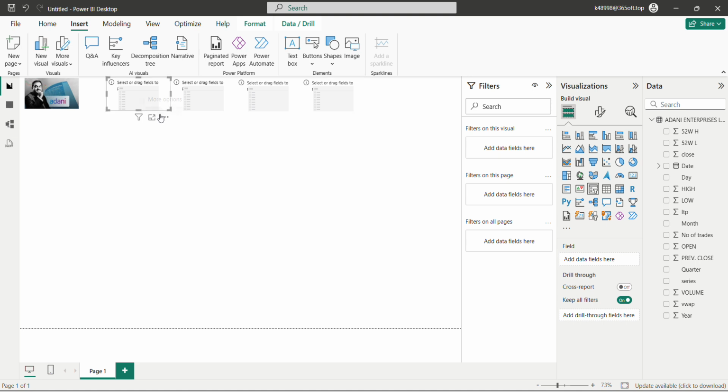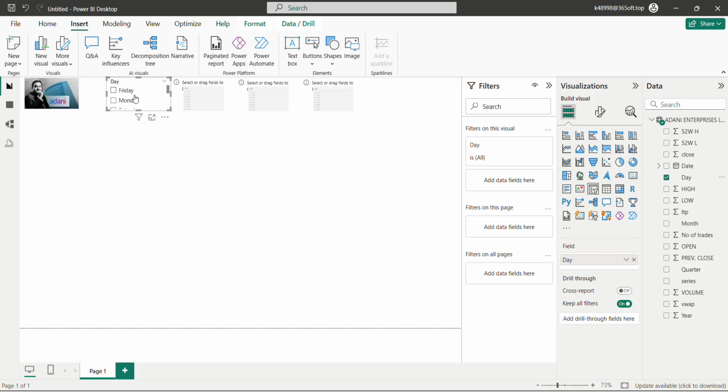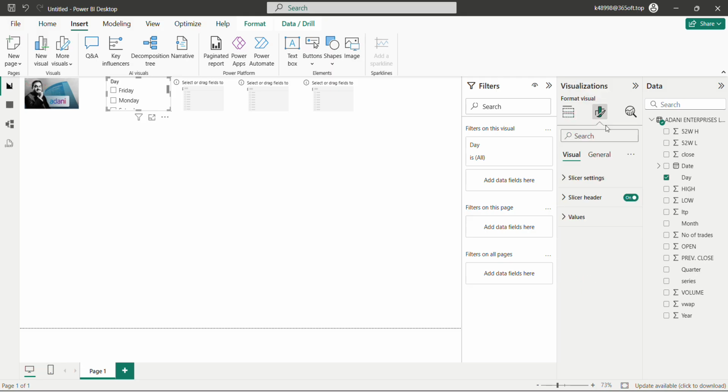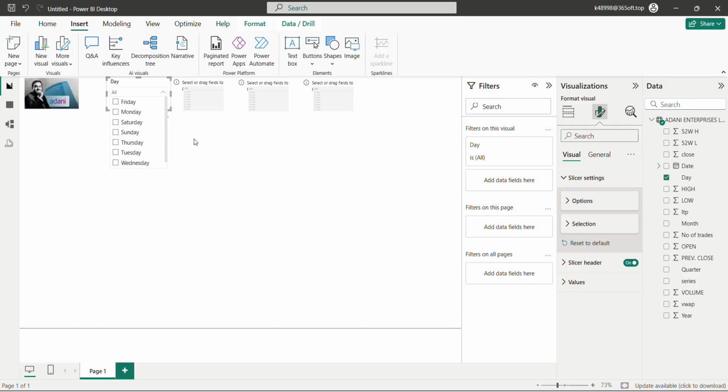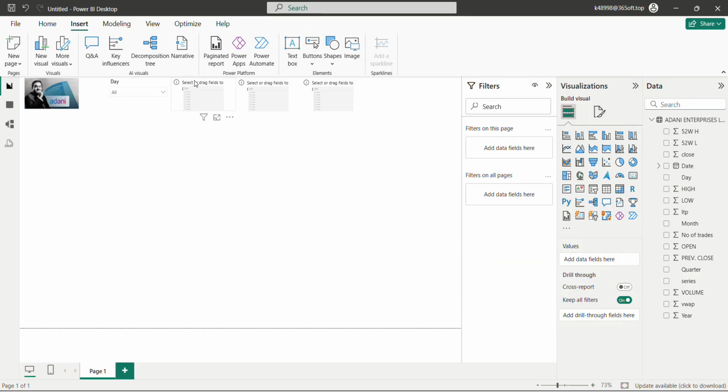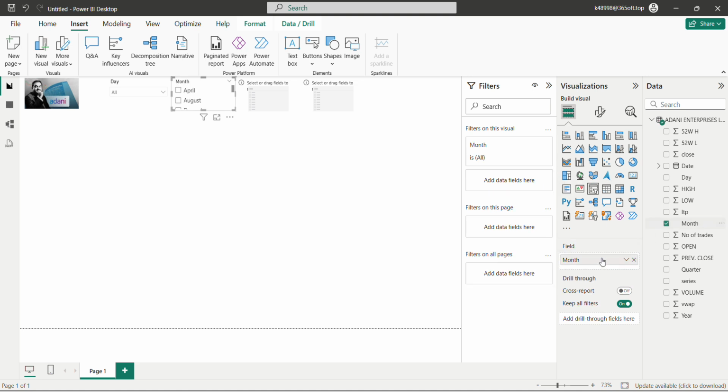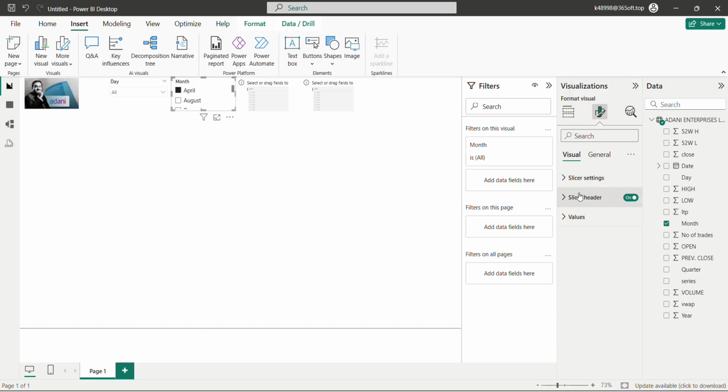In this first slicer we are going to take the day. Then you can see that they are not visible here. So go to format your visuals, then go to slicer settings, then select the drop down option here. Now you can see that we can easily select any particular day according to your own choice. Then for this slicer we are going to select the month here. Then again we go to slicer settings and select it as drop down. So now we are good here.